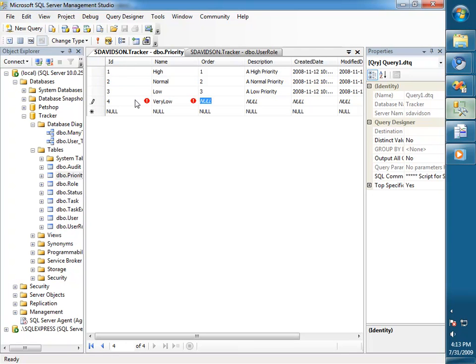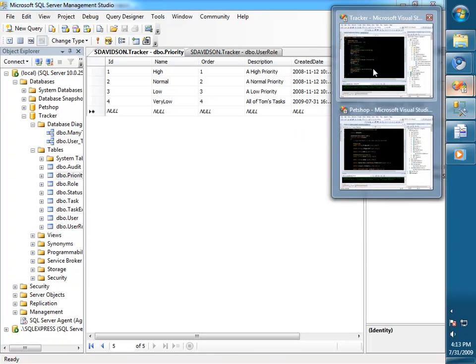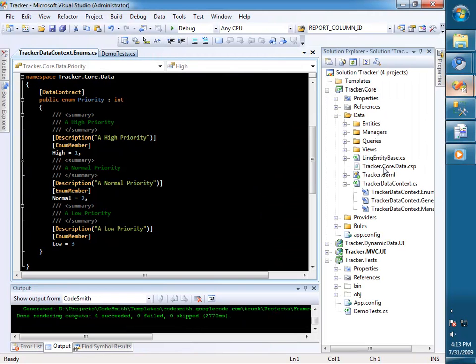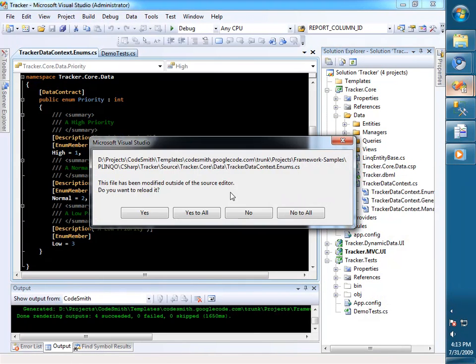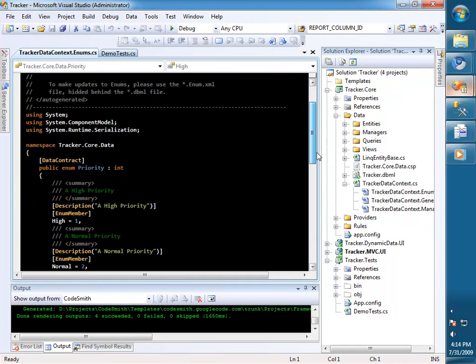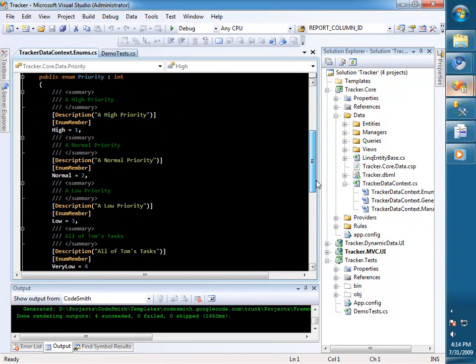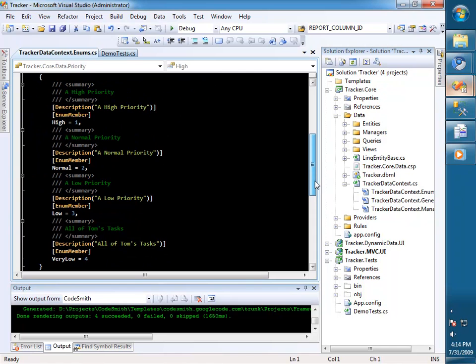So we're going to add a new priority of very low and give it a description. All right. So right-click regenerate. And notice this file has been updated for us. We now have a very low priority in there with a number 4.